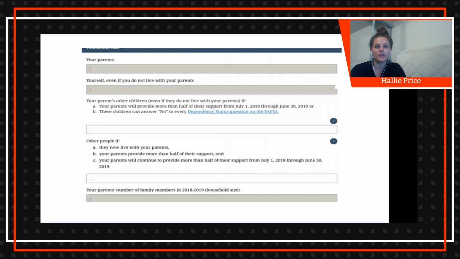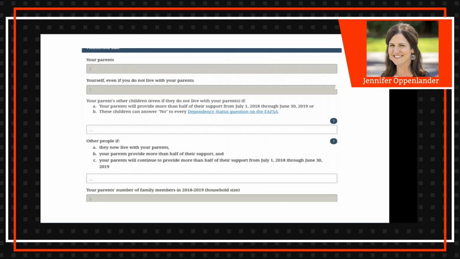Does that answer the question? So if you're selected for verification and you are required to file taxes by the IRS, you cannot get financial aid until that is resolved. Technically, Hallie, you are required to file taxes. Correct. Lucky is if they don't catch it. So basically, yes, you have got to file your taxes to get a financial aid award for the most part.